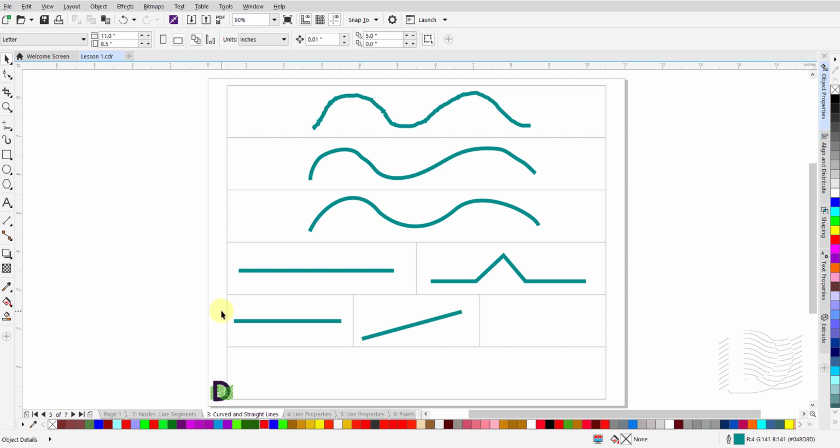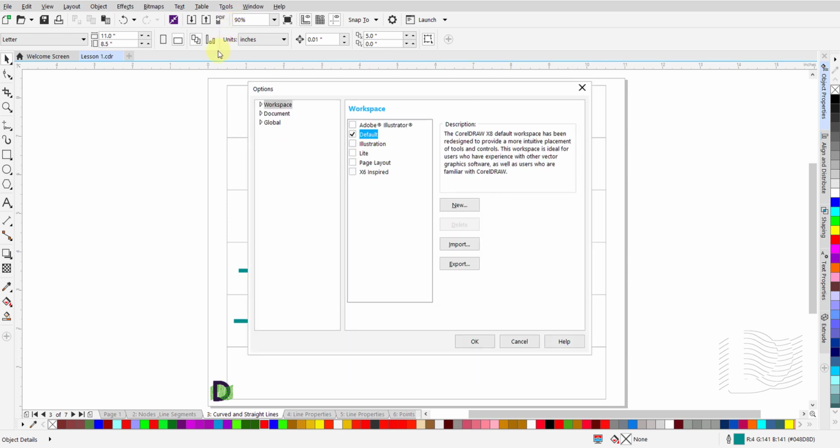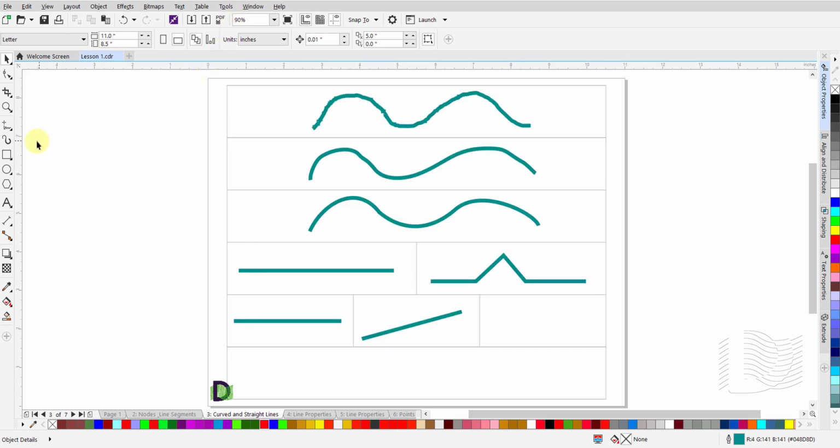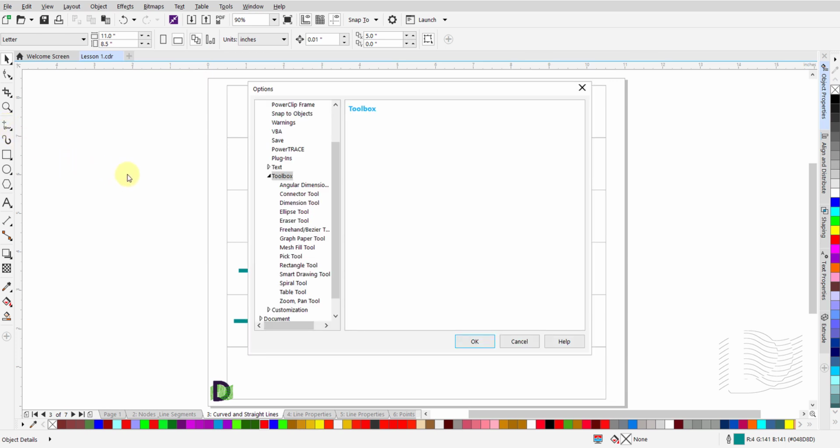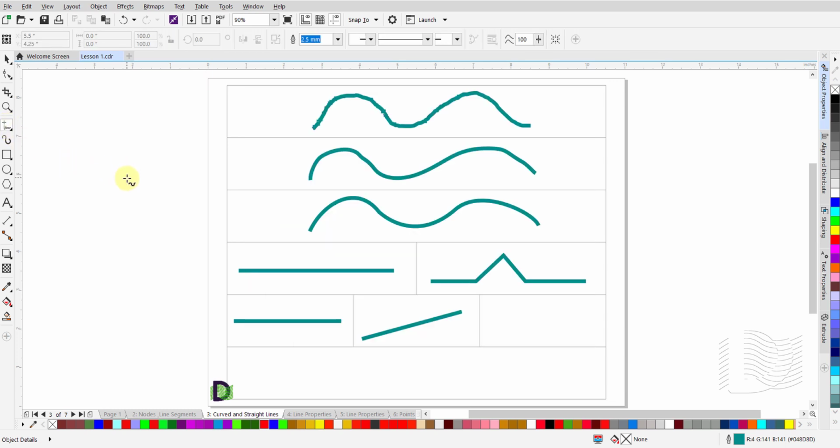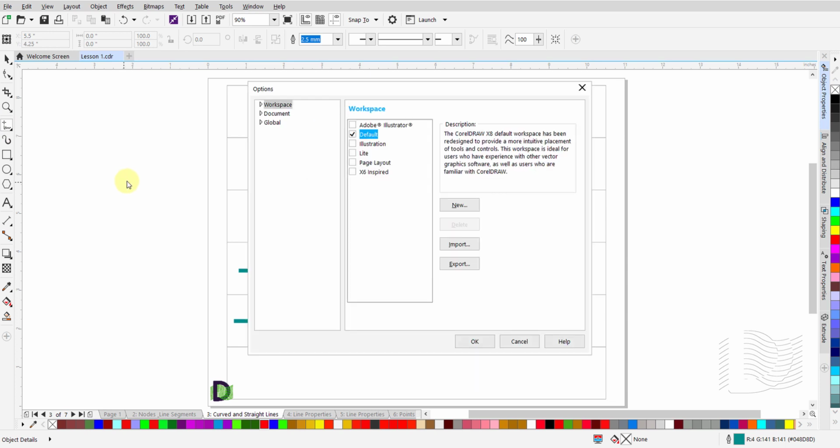The constraint angle can be changed. To do so, you need to access the Options panel. There are 3 ways to do that. Go to Tools in the menu bar and scroll down and click on Options. Or double-click the freehand tool icon in the toolbox bar. Or press Ctrl-J or Command-J on a Mac.